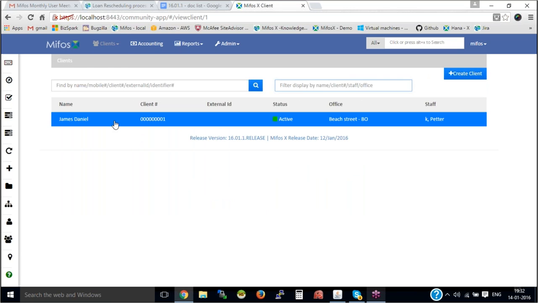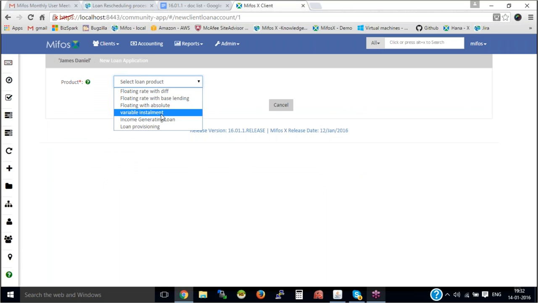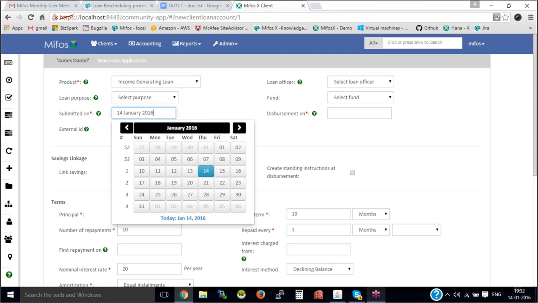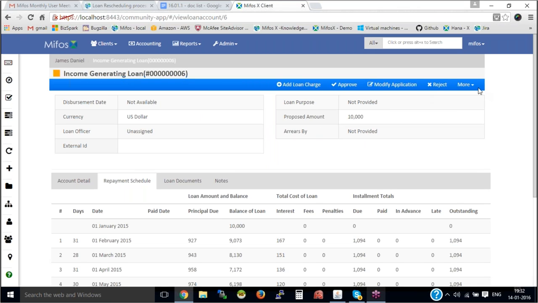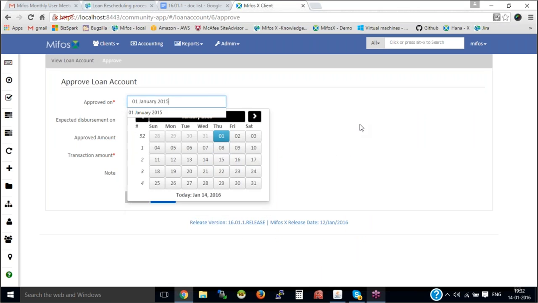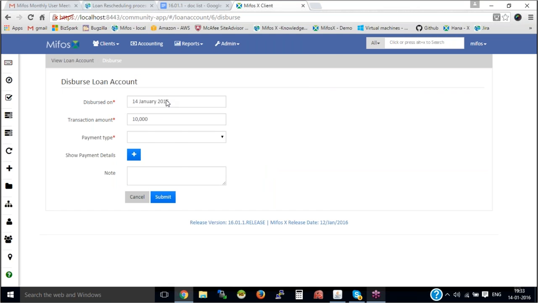Let me go to a client and create a loan, then reschedule that. So let me click on new loan, then select the loan product. Let me backdate create this one just to make the transactions, and click on submit. Then approve, then disburse the loan.